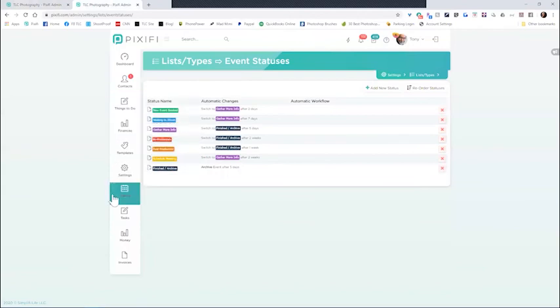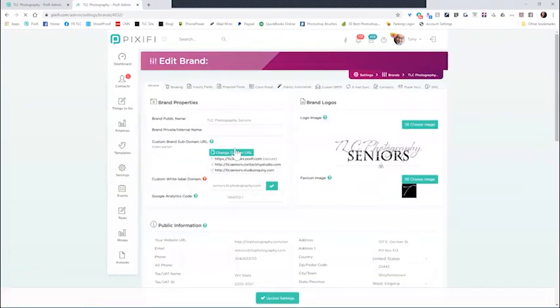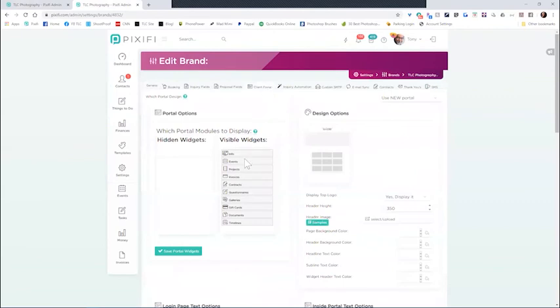Let's go take a look at our brand settings for seniors, because you can control this by brand. If you go to your brand settings, you click on client portal, you can look down at the available widgets. One of them is projects. So if you have your projects, you can have it show up in your client portal. If you don't want the projects for a client to show up in their portal, drag it over to hidden widgets and it's not there anymore.